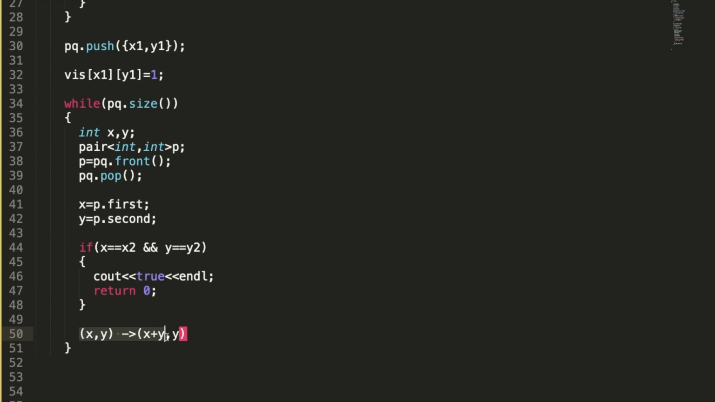So what is the condition? I need to check whether x plus y is possible or not. The first condition is that x plus y should be less than or equal to 1000. Also, visited of x plus y comma y should be equal to not visited, it should be equal to 0.